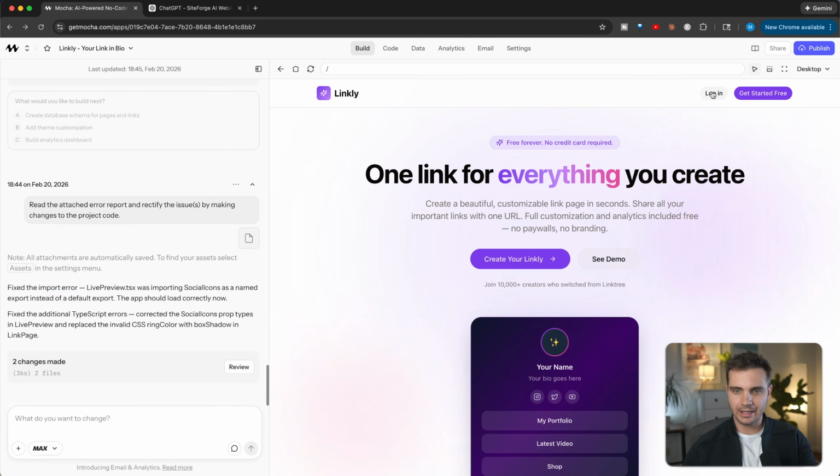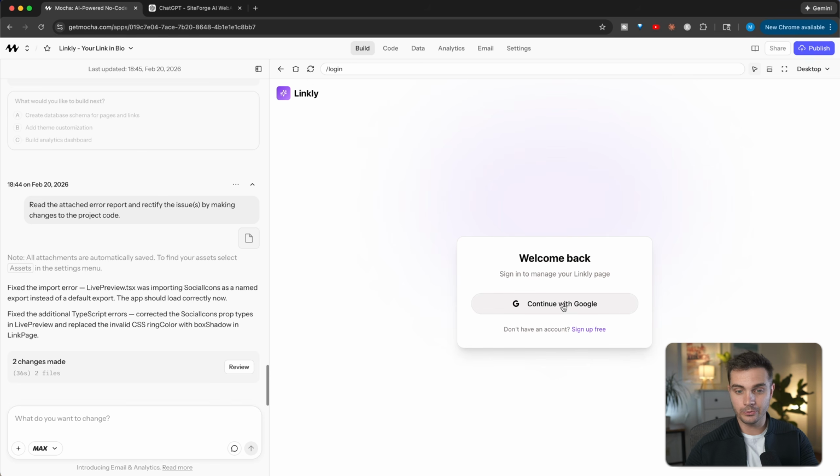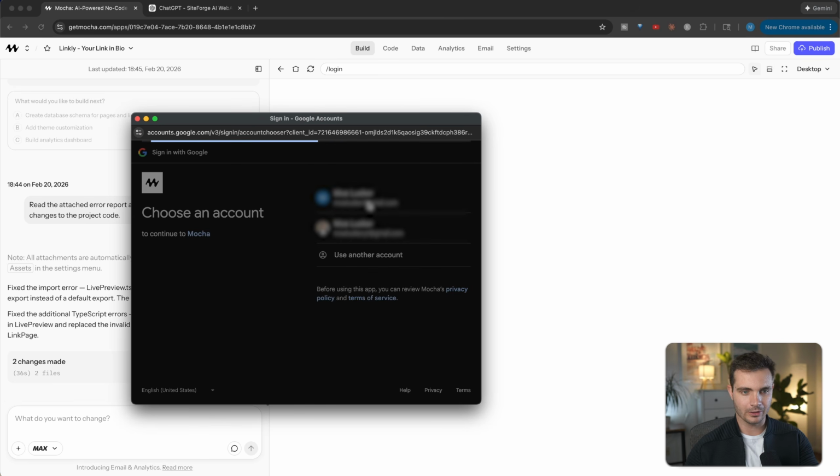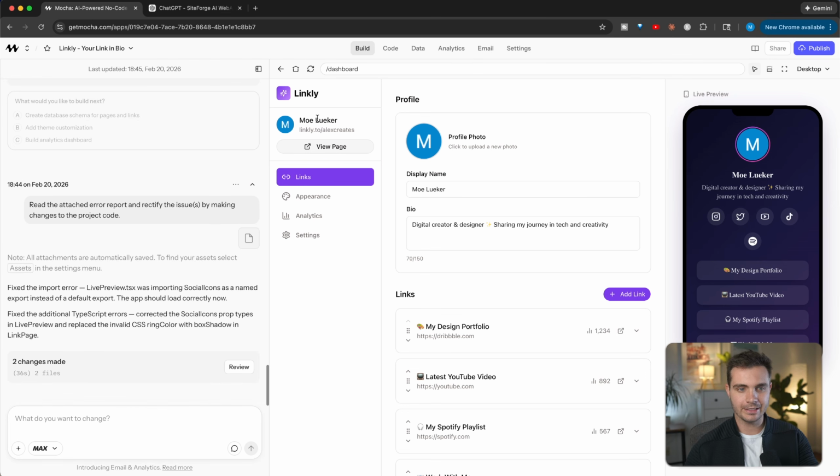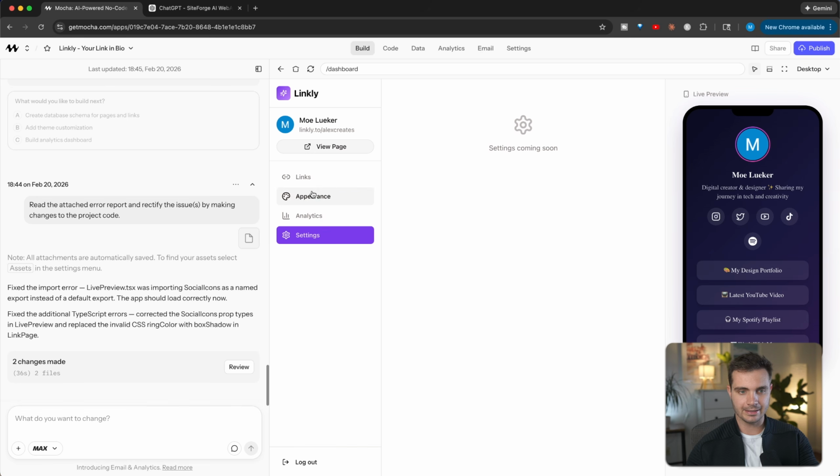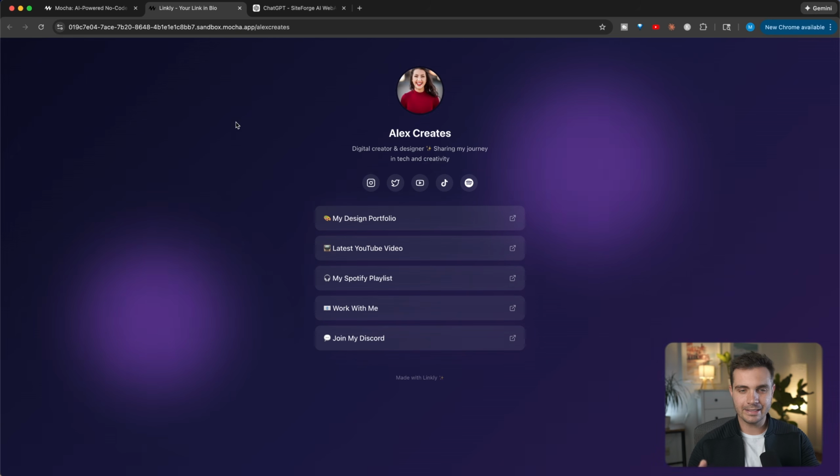We're back at our site, and if we click on login, we have the continue with Google option. Let's click on that, log in with our account, and we're logged in now. So we can see our profile on the left-hand side with the links, appearance, analytics, and settings. And I think we still need to build out the appearance and analytics, but the fact that we're logged in with our current account is awesome already. If we click on view page, we can see the default page because we have not edited that yet.